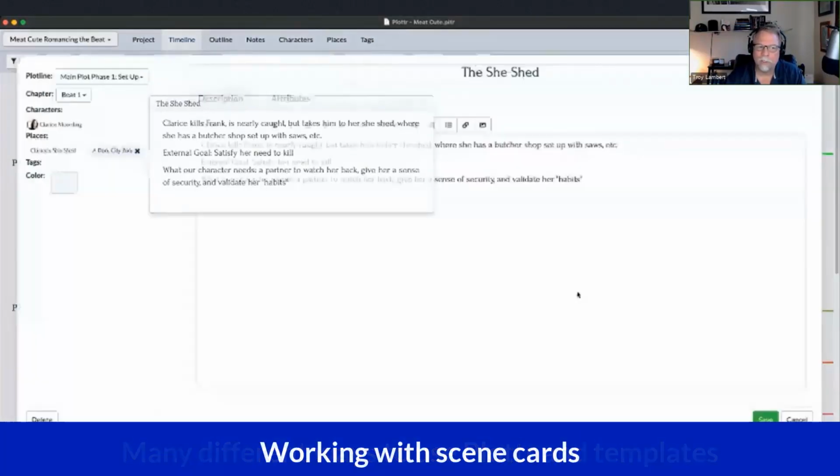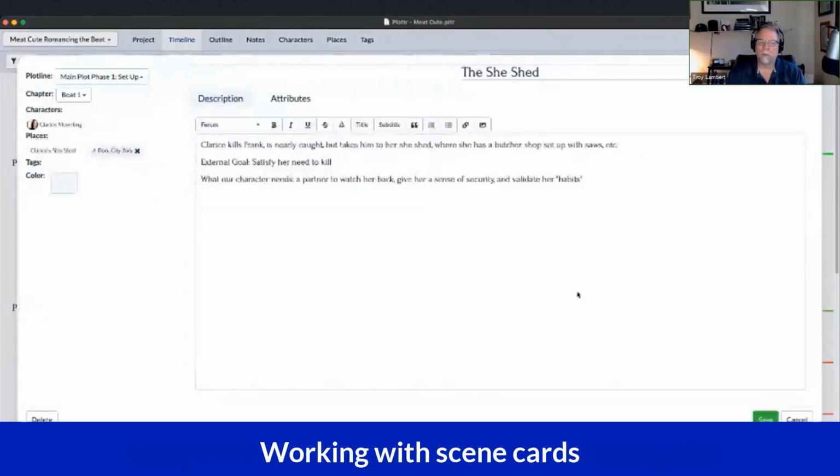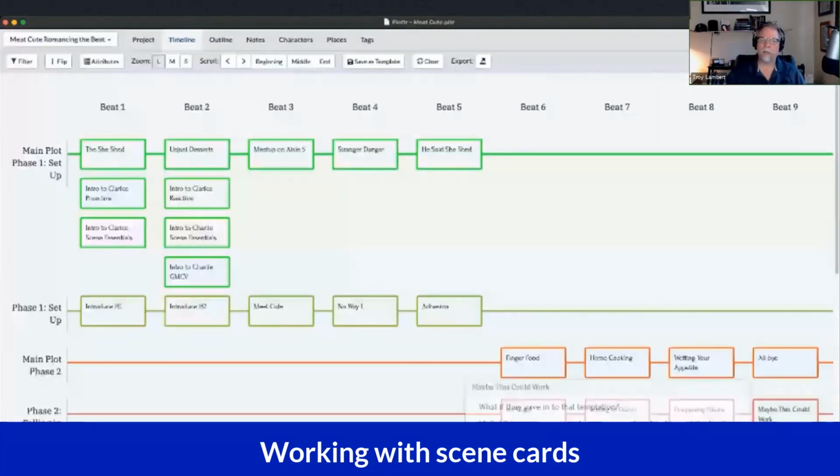So in this particular one, we're going to talk about Clarice, who is one of our main characters, which I'll get to in a second. And this is how she starts her particular journey in Romancing the Beat. Once I decide what template I'm going to use, which now I've decided I'm going to structure this around Romancing the Beat, it's going to be a little bit different because I have a mystery, I have other elements here, but I feel like this is a good structure.